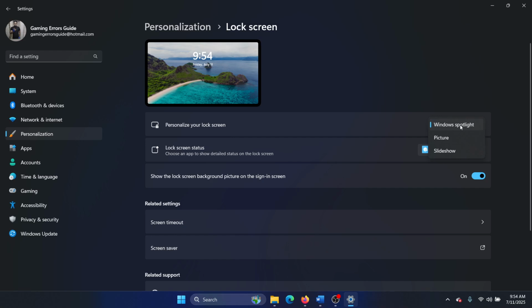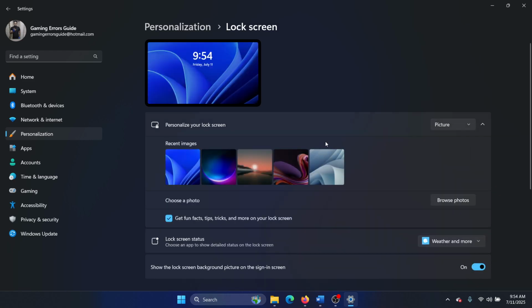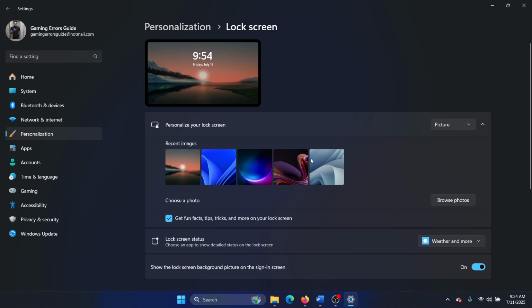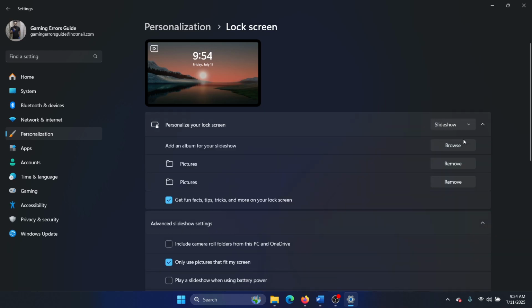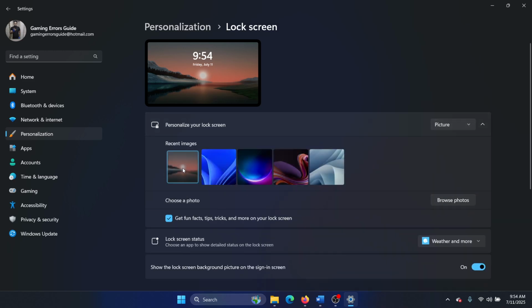So it is selected at Windows Spotlight, which means that it would keep changing the background every day, but you can also select a certain picture and then set that certain picture as the lock screen background, and that will be static. Or you can also select a slideshow of pictures, though I prefer to keep it as a static picture, but you can choose whatever you like.